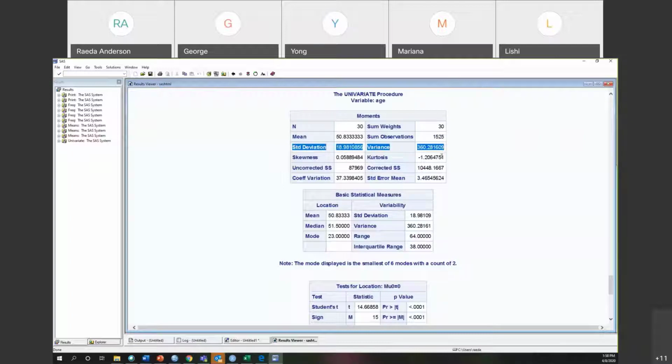We have our kurtosis. Kurtosis measures the peak or the flatness of our distribution. Skewness and kurtosis are usually used in concert with each other to talk about distribution of the data. So you would want both of them to be under a certain threshold. We have the uncorrected sum of squares next to the corrected sum of squares. And we have our coefficient of variation with our standard error of the mean.